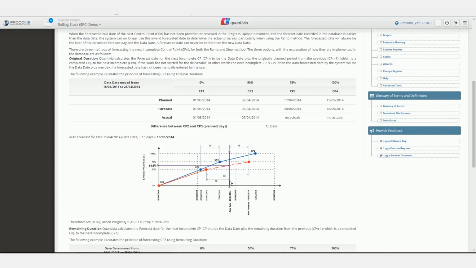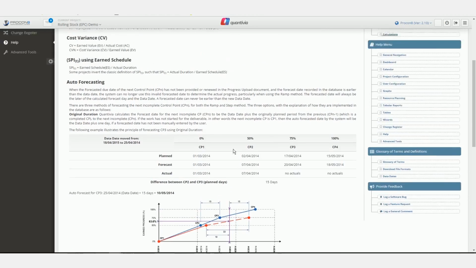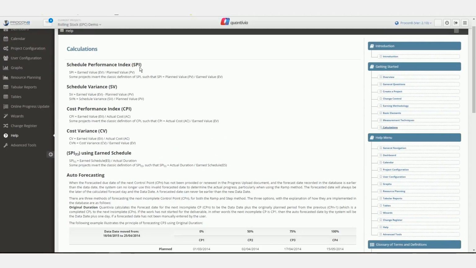Looking at this simple graph here, we want to calculate what our earned value is between control point 2 and 3. This being a ramped method, we interpolate the value of that point there and calculate it to be 63.6%. Thus, looking at where we should have been with our plan, we can then calculate in relation what we are and thus what our schedule performance index is: earned value divided by the planned value.